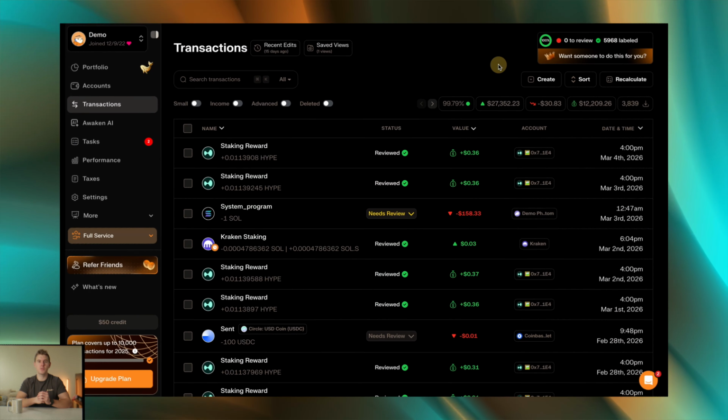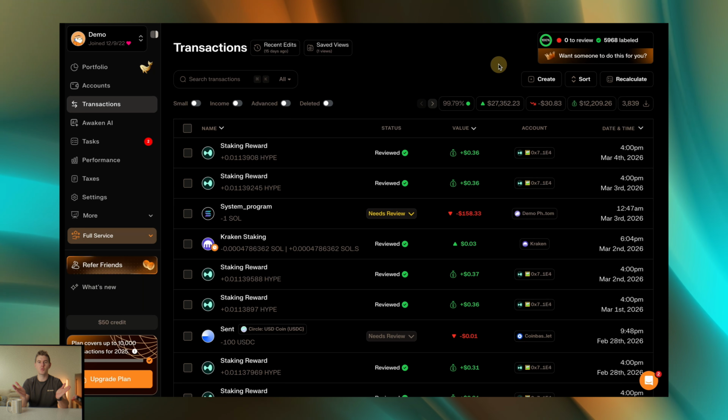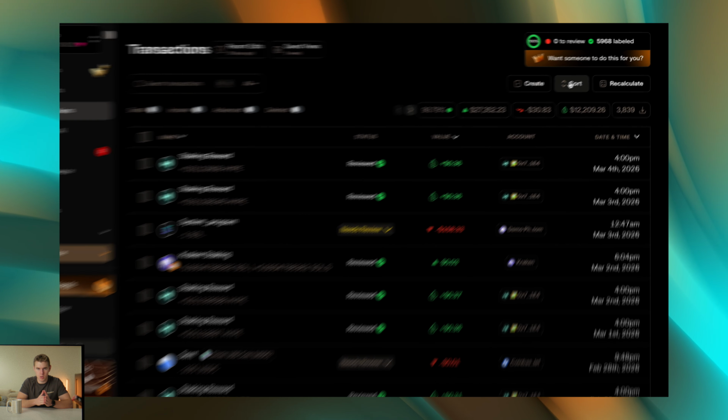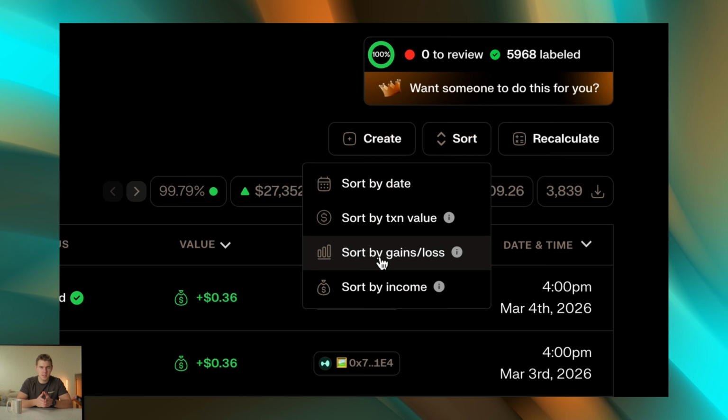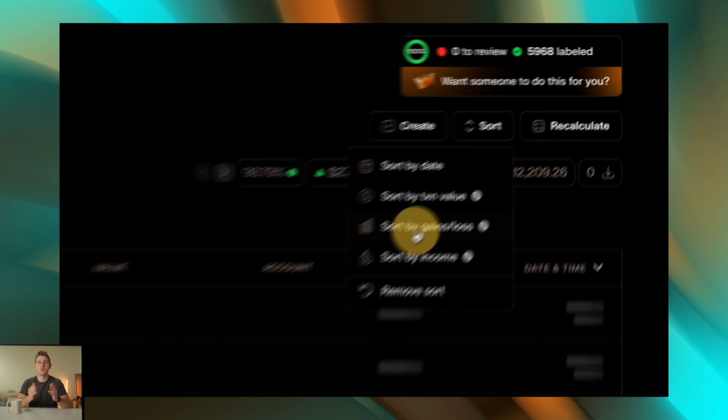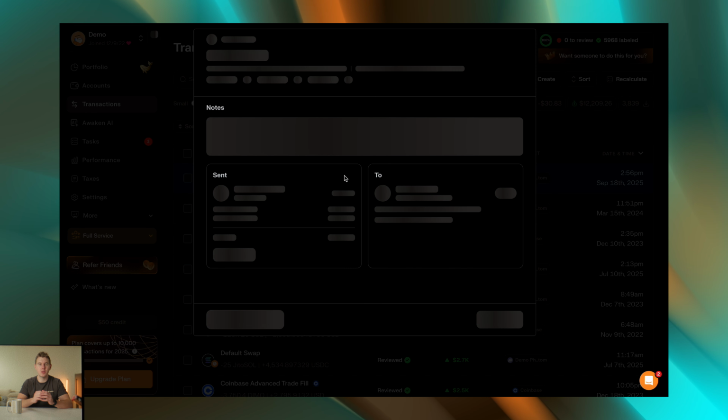To get started, head over to your transactions page. To make things more organized, we can use the sort feature. You either want to sort by gains and losses or by transaction value. The transactions that come to the top will be the ones that you need to review.